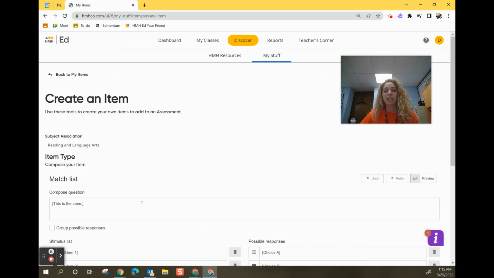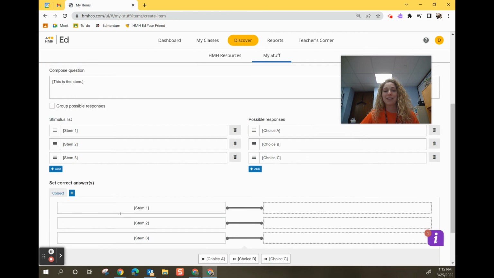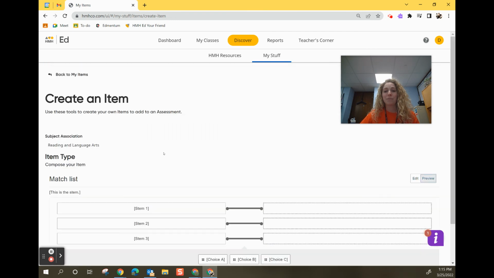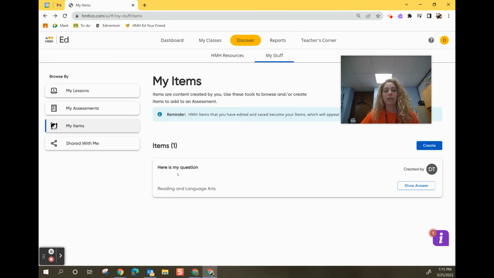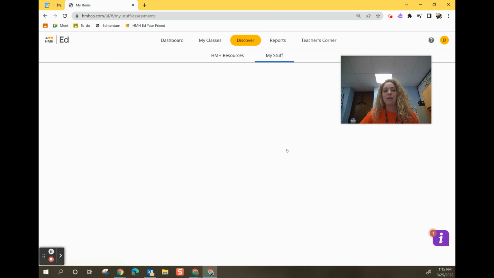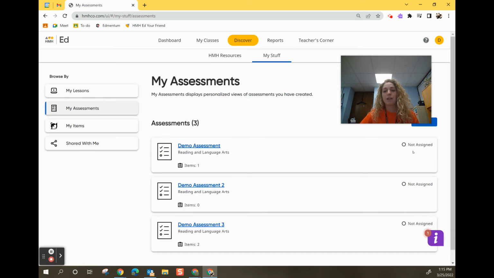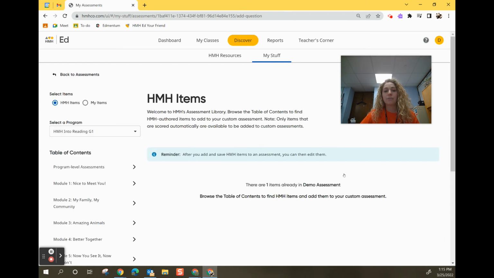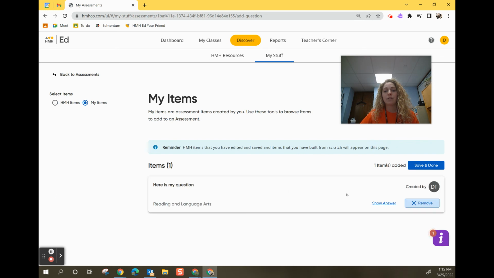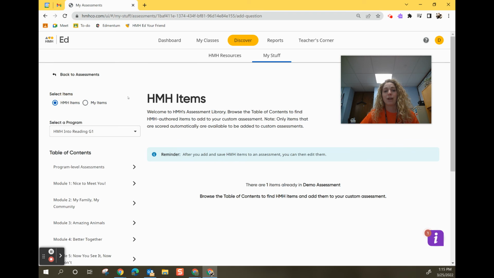So you can rearrange things how you want here. You can preview them exactly how students would see them. And then once you have that item created, it will become an item in this giant list of my items. If you go back to my assessments, when you're in one of your assessments and you go to add items, you can select to add things from my items and you will see your items here and you can add those questions from your items there.